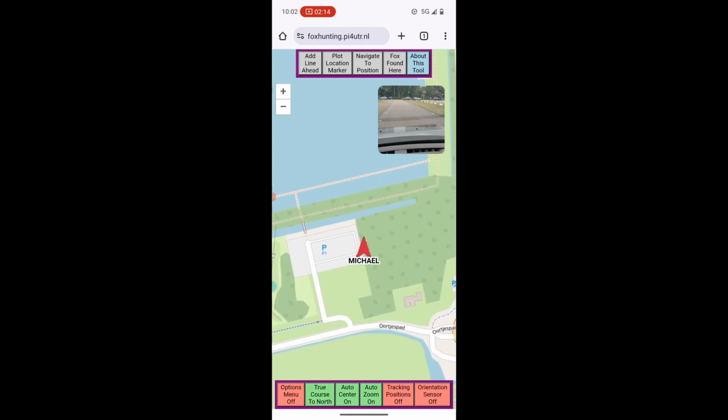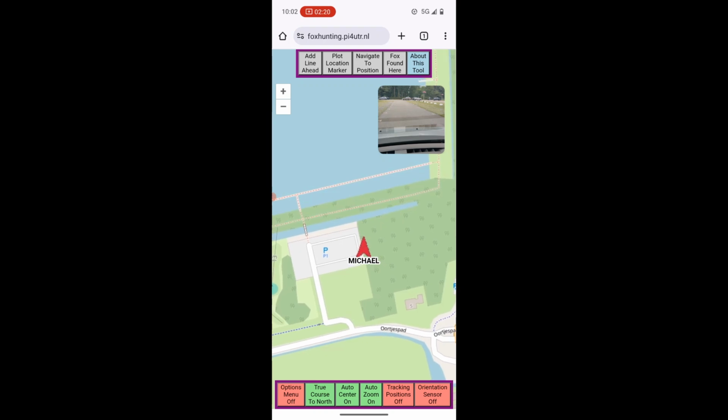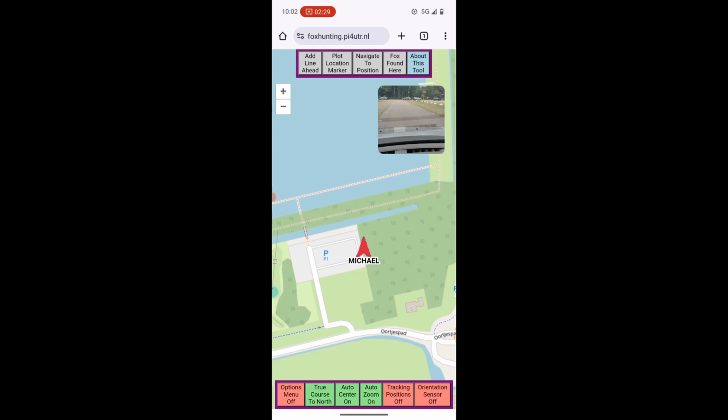Unfortunately, the orientation sensor cannot be enabled automatically when starting the tool, because some devices require a real user-based event, such as clicking a button, for getting the orientation sensor enabled. As a result, the orientation sensor always has to be enabled manually.